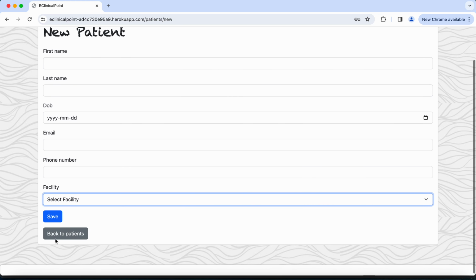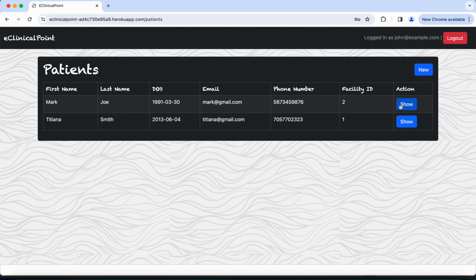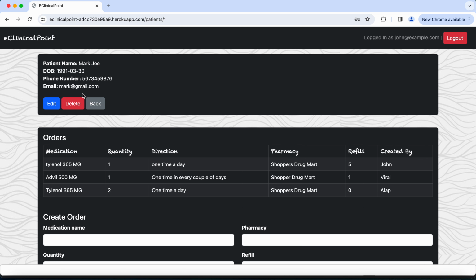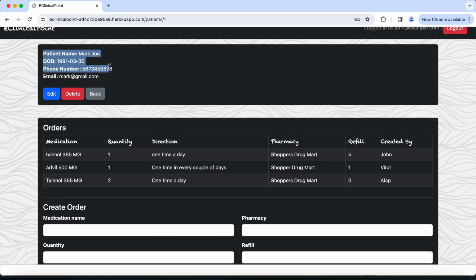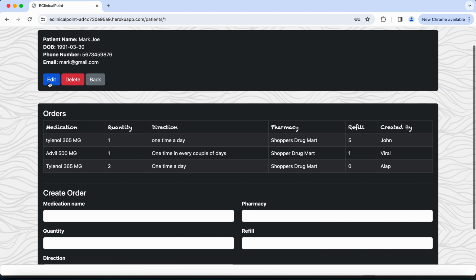So let me go back, and I already created these two patients. If I show you the patient, when you click on the show button, you will be redirected to the patient profile, where you can see the patient name, date of birth, phone number, email. You can also edit the patient, delete the patient, and you can go back.